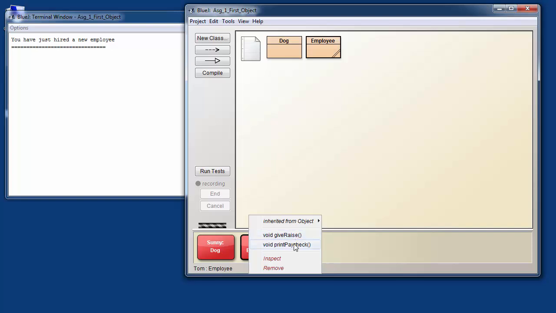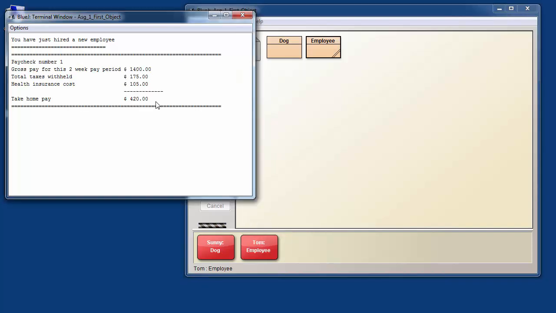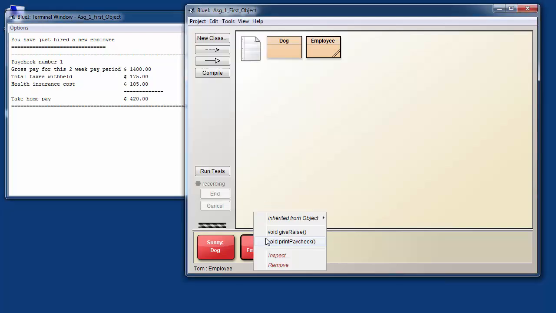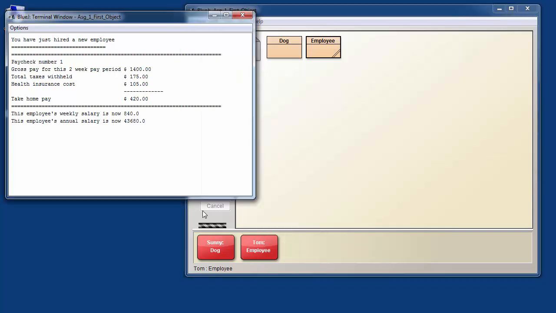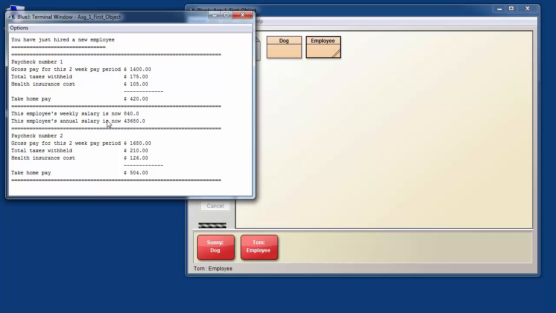I can print out a paycheck. Hey, I want to pay myself. There's my paycheck. I'm taking home $420 today. It's not very much. I think I deserve a raise. So I'm going to give myself a raise and give myself another paycheck. So that's all you can do: give yourself raises and give yourself paychecks.